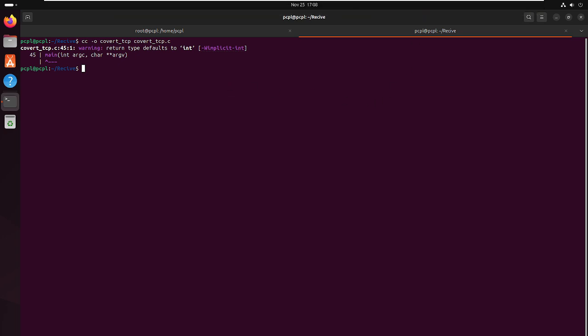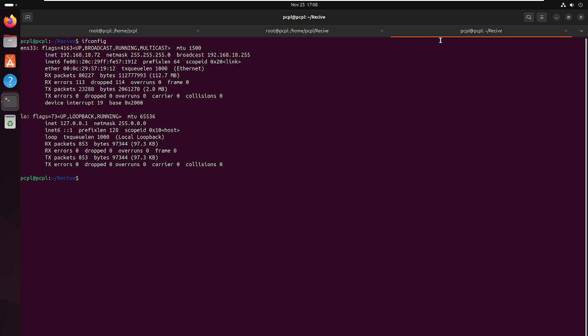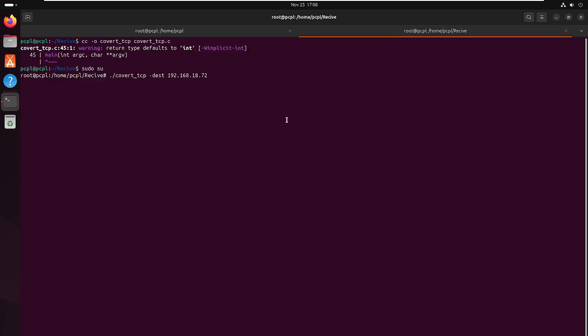Now we just type sudo su. Then we type covert_tcp, then our destination IP. The destination is 192.168.18.72. So this is my IP address. I just type ifconfig, and this is my IP address. So let me close this.